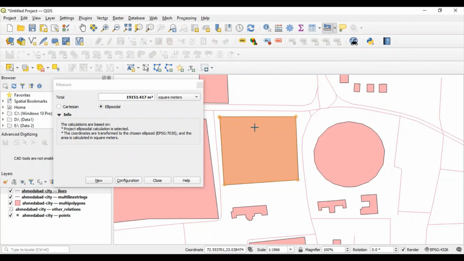19,151 meter square. So this is how finding area covered by polygon in QGIS is very simple. Enjoy GIS programming.